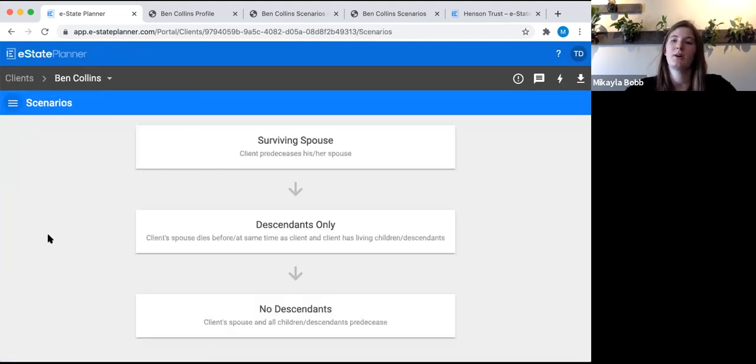So this is really where all of the main planning occurs. And the idea is, at most, you plan for each of these three scenarios so that you're covering your bases no matter what ultimately ends up happening to the client. So you start with surviving spouse, and you create the plan for if the spouse is still alive when the client has passed. Then you go to descendants only, and this is the plan for if the spouse and the client are gone, but there's still kids or grandkids around.